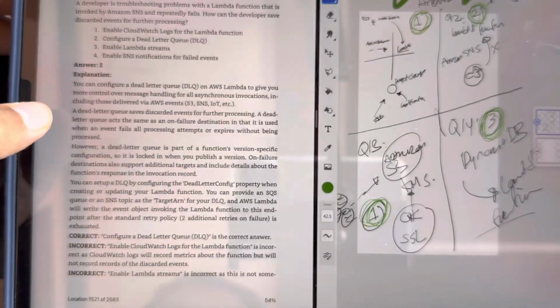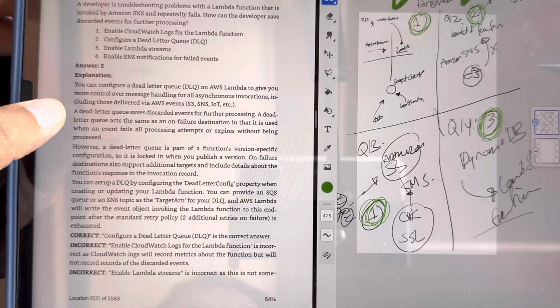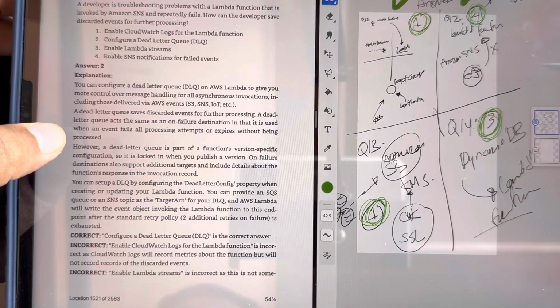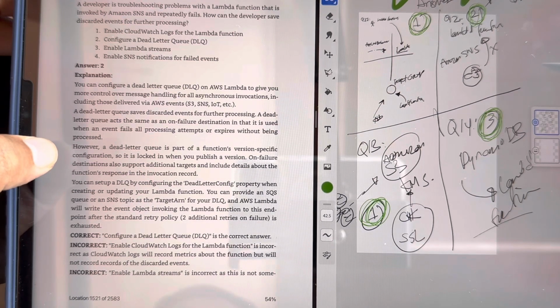To configure a dead letter queue, you can configure a dead letter queue on AWS Lambda to give you more control over message handling for all asynchronous invocations, including those delivered via AWS events, S3, SNS, IoT, and etc. A dead letter queue saves discarded events for further processing. A dead letter queue acts the same as an on-failure destination in that it is used when an event fails all processing attempts or expires without being processed.